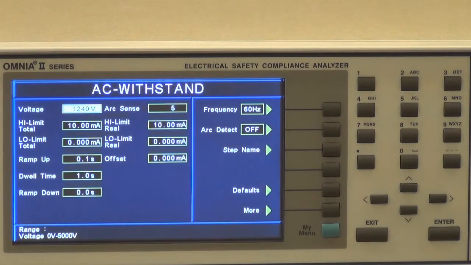The first parameter is the set voltage. For the purposes of this demo, we will simply use 1200 volts as our test voltage. Next parameter is our total high limit. This is the absolute maximum amount of leakage current that is allowable before the test would fail. The total current refers to both the capacitive and resistive elements of the leakage current.